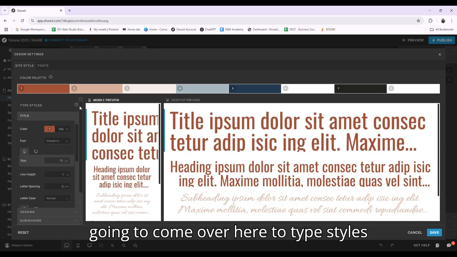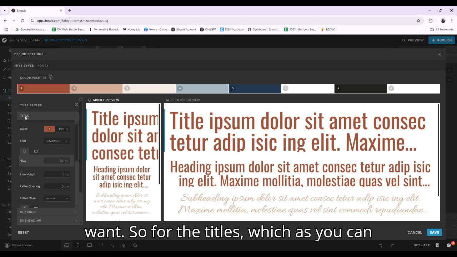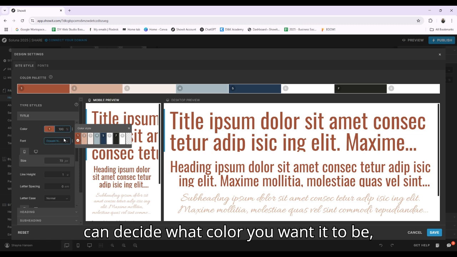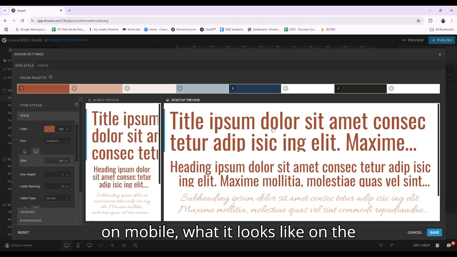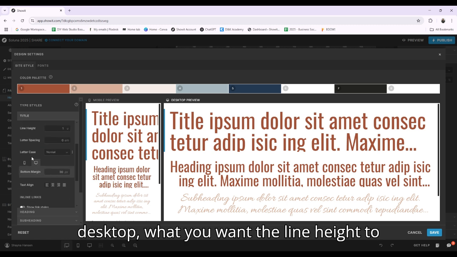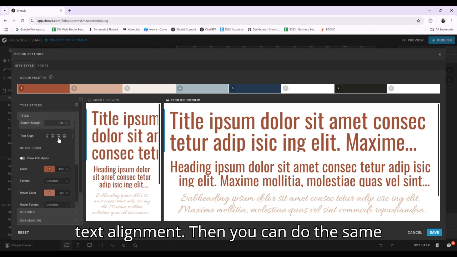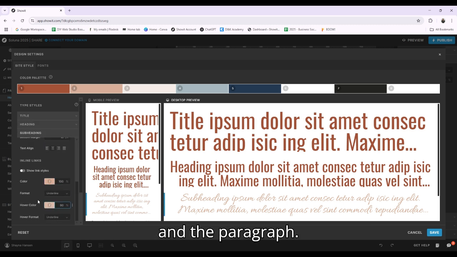Then you're going to come over here to type styles and insert the kind of style that you want. For the titles, which as you can see are these big red letters here, you can decide what color you want it to be, what font, the size, what it looks like on mobile, what it looks like on the desktop, what you want the line height to be, etc., and even the text alignment. Then you can do the same thing with the heading, the subheading, and the paragraph.